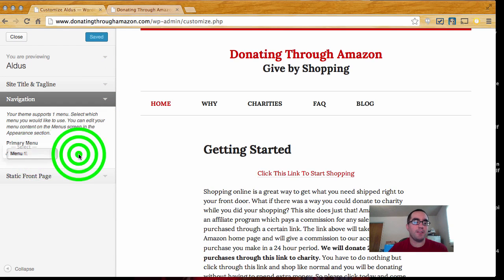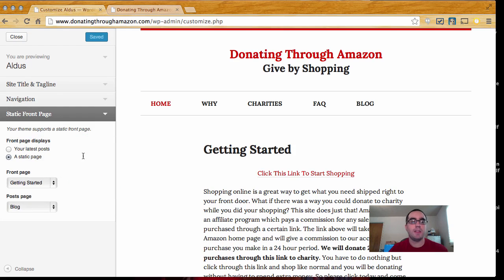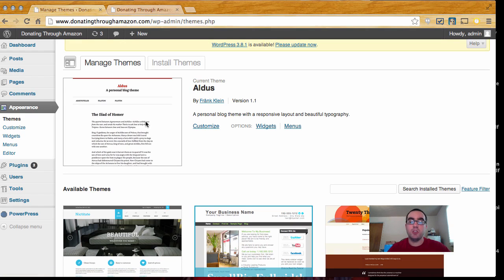Navigation. We always want to pick a navigation, and if you don't have one, you'll need to go into Appearance, Menus, create a navigational scheme, and then put that in here. That's a little more advanced, and since we're just trying to get your first post up, we're not going to focus on that. And then this is where I showed you that you can pick your latest posts or a static page.